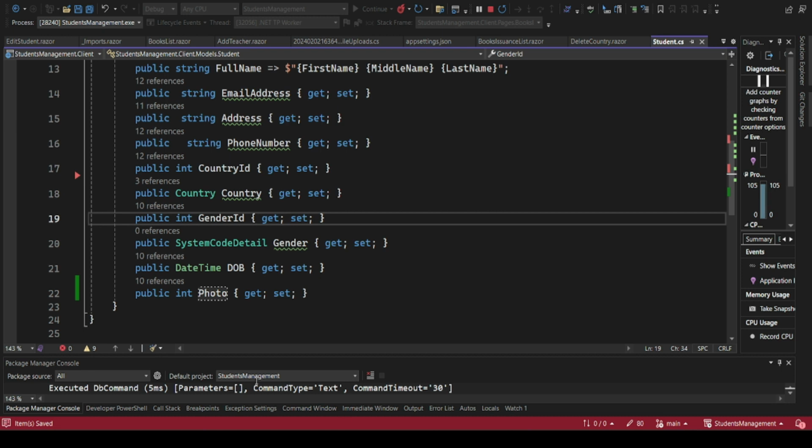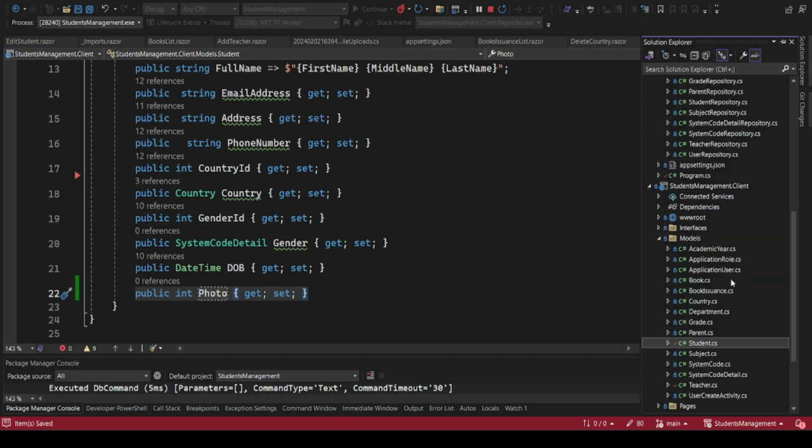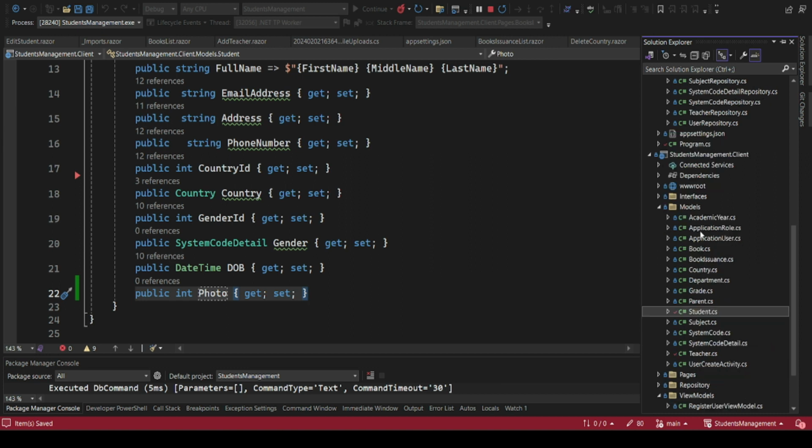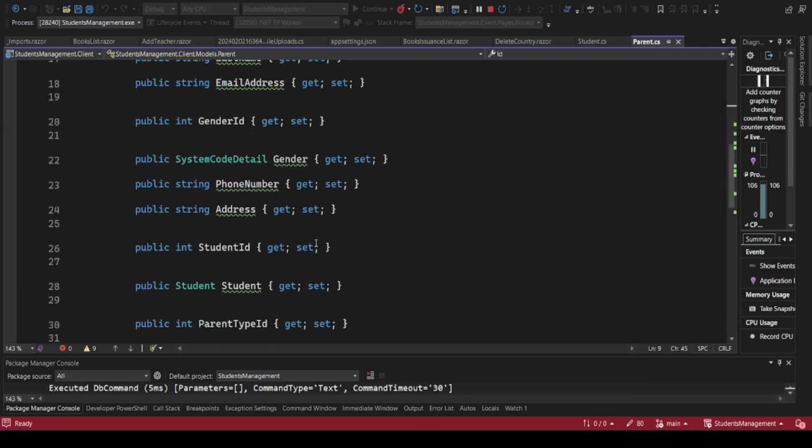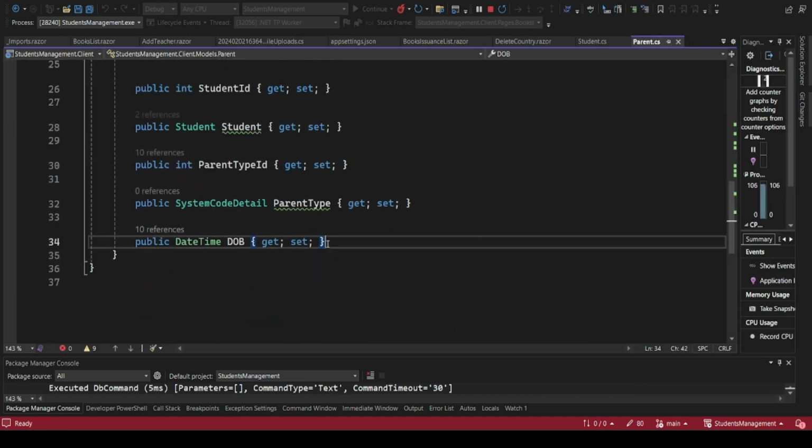After adding that, we can do the same for parents. So we make the same change for parents. Let's look for the model. This is the model. We can add a photo.